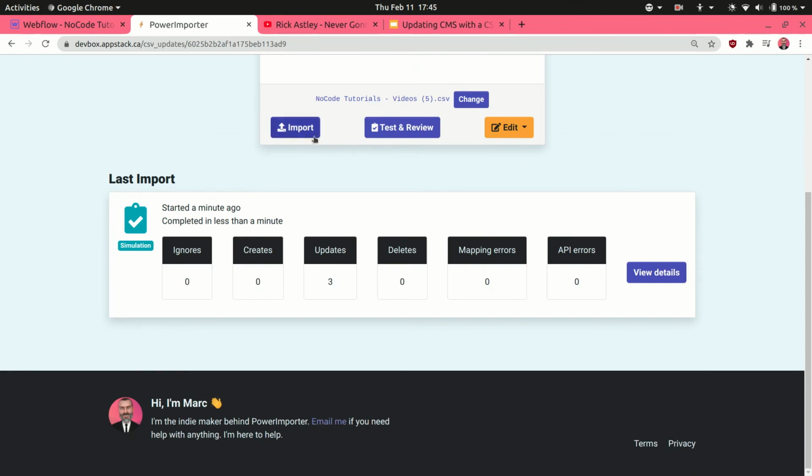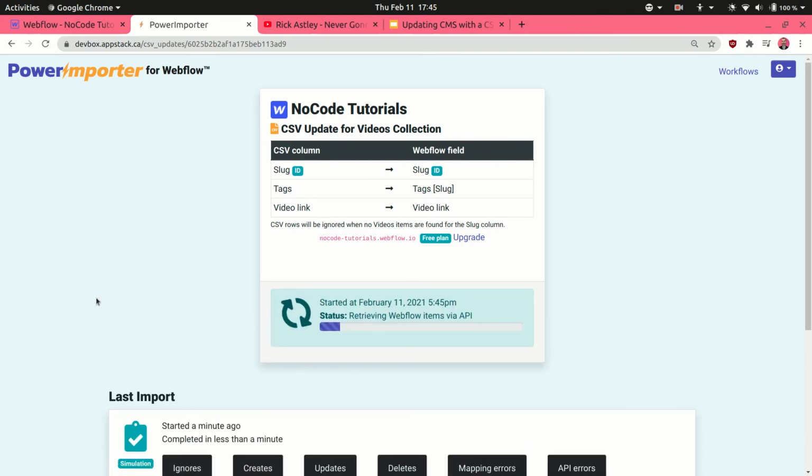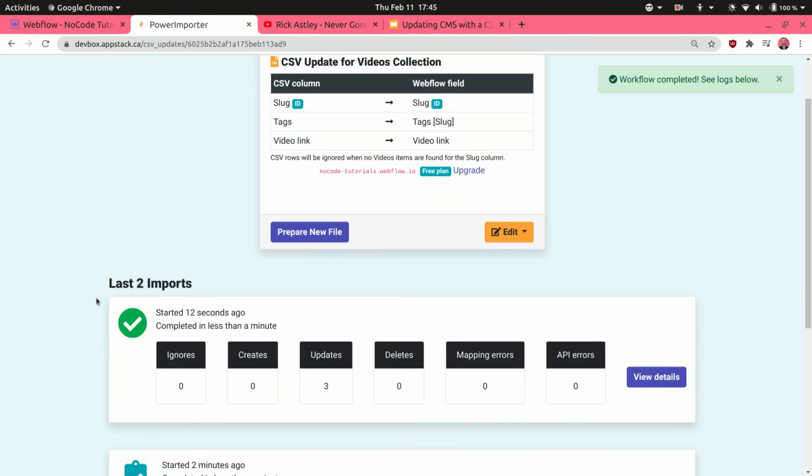So we can actually run the import. So this is just like the simulation. It will map the fields, but this time it will actually call the Webflow API and update the records live in your Webflow CMS. And it was successful.